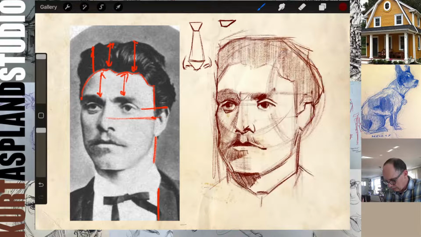So let's come down here. Great, I could add some tone out on this. All right, let's get this bow tie, very classic.